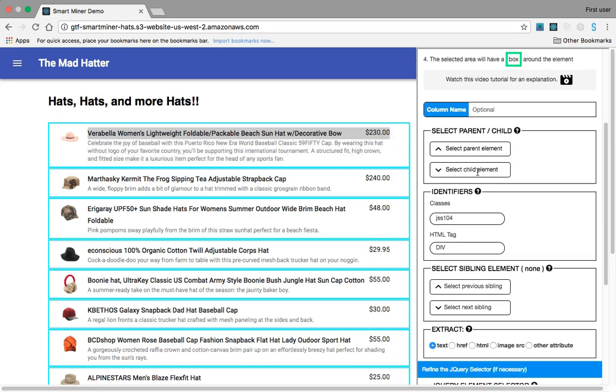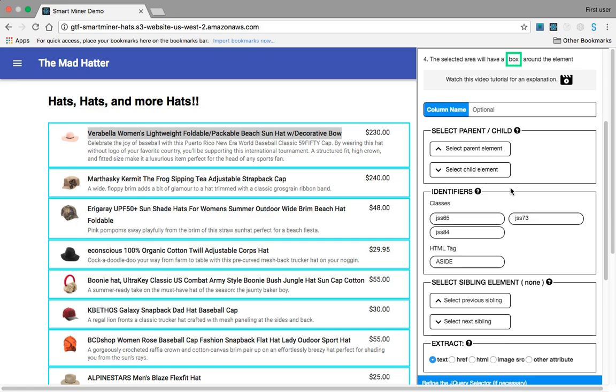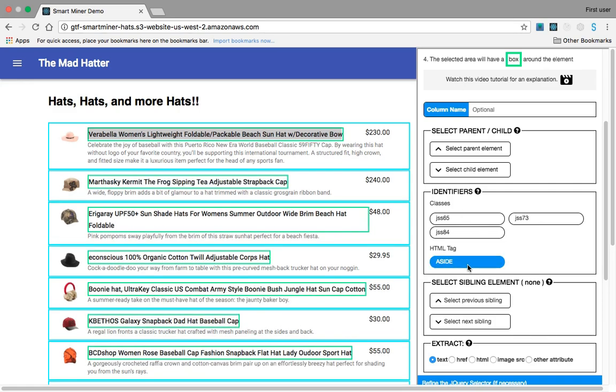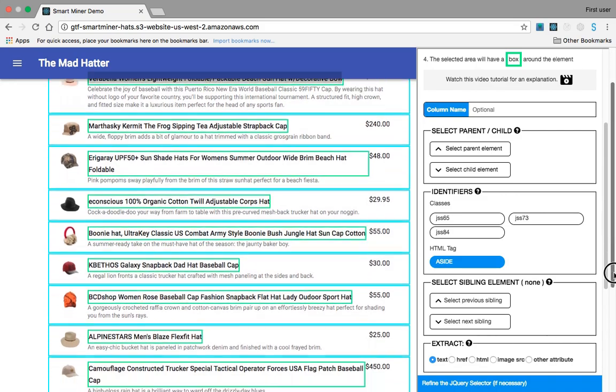Once again, pay attention to the identifiers section on the SmartMiner screen. It tells you which HTML tag and CSS classes are used in the gray area. Click on the Aside HTML tag. The titles on every row are surrounded by green borders. You just told SmartMiner to select all of the Aside HTML tags as your column. Check the rest of the page to make sure only titles are surrounded by green boxes.